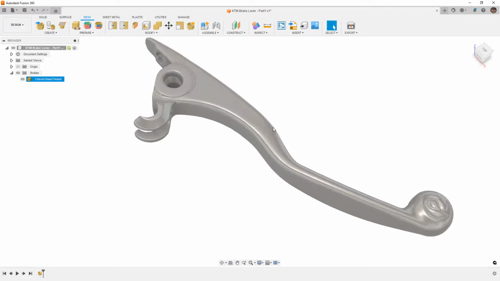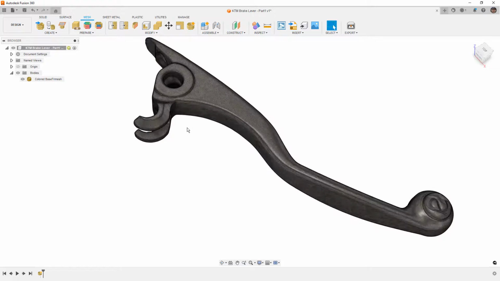Do I need to machine it? Do I need to 3D print it? What do I need to do with it downstream? And that's going to determine the path that we go.